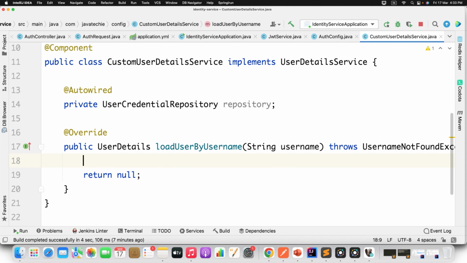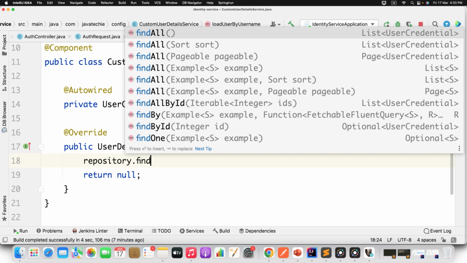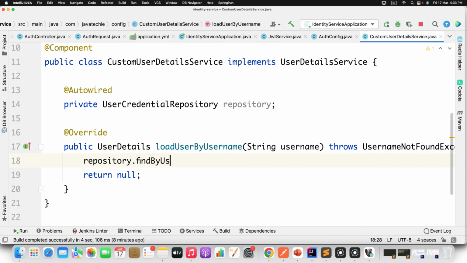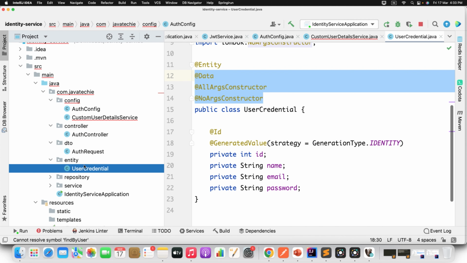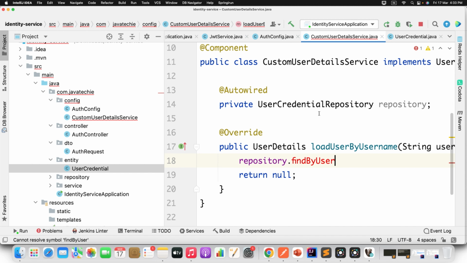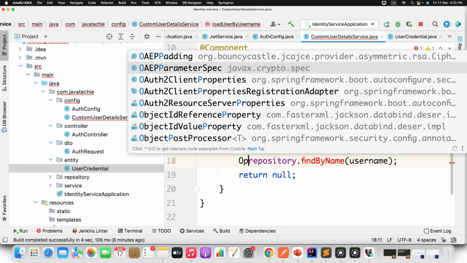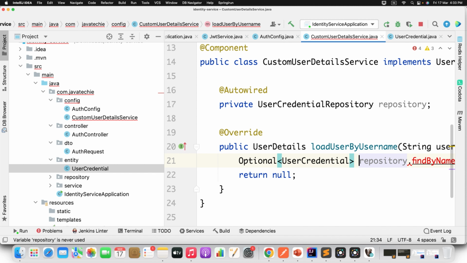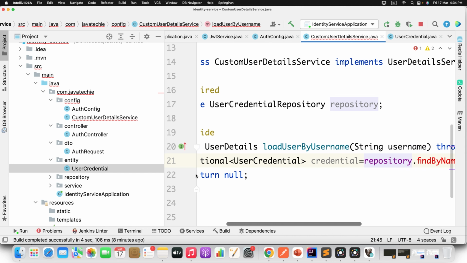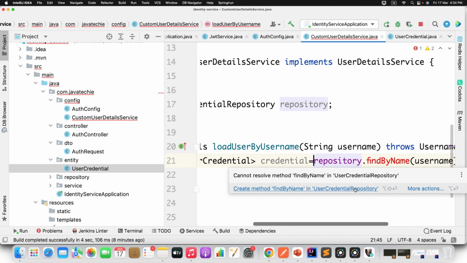What you can do here is simply repository dot find by username. But before that, first let me check what is the field I have defined in my entity class. Go to the entity where it is. I've defined name, not username. Okay, so I need to define find by name, and I can pass this username as a field. This will return me the optional. I am expecting it to return the optional of user credential object from DB. Now we need to create this method. This is what Spring Data JPA does, right?